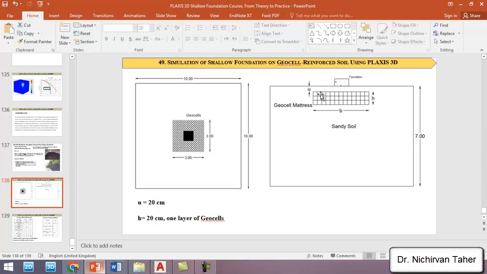Also, the first layer of geogrid below the bottom of the foundation, which is U. In most of the research articles, the optimum U dimension is 0.1 to 0.3 times the dimension of the foundation, or the short dimension of the foundation. Also the height of the geogrids, so it can be 1 layer or 2 layers or more layers of geocells below the foundation.